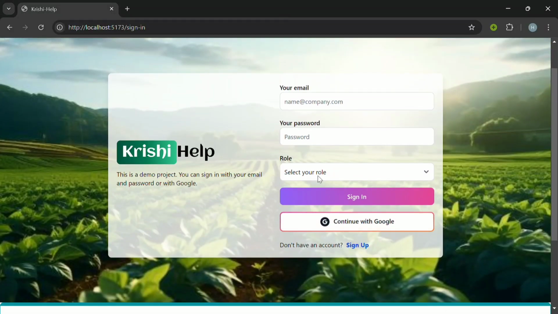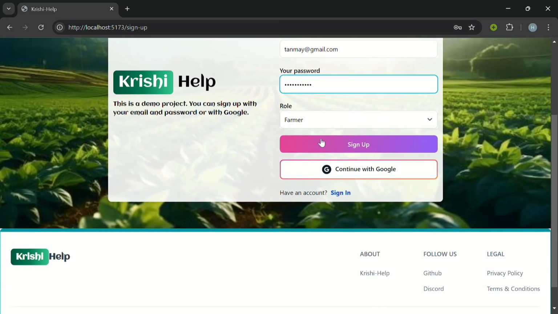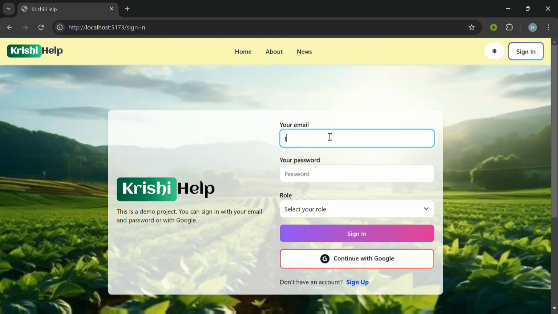Now we can sign in as two roles, farmer and distributor. First we have to sign up using both the roles. So here let's sign up, let's give a username and then email. Now let's fill in the password and let's fill in the role as a farmer. So let's sign in, and before that, let's fill in a long password first to check.